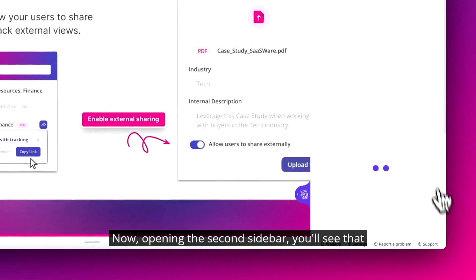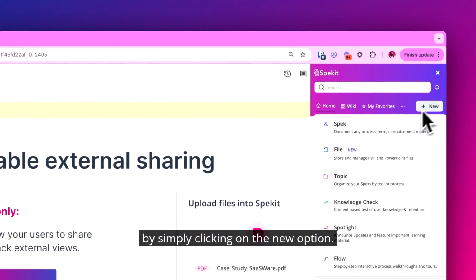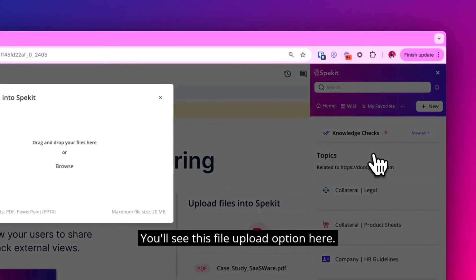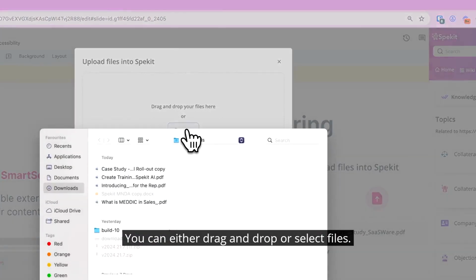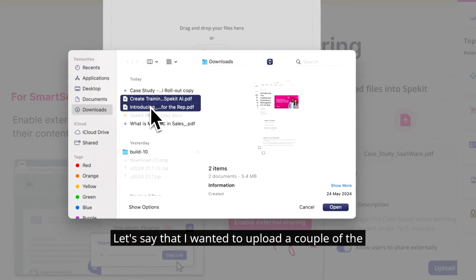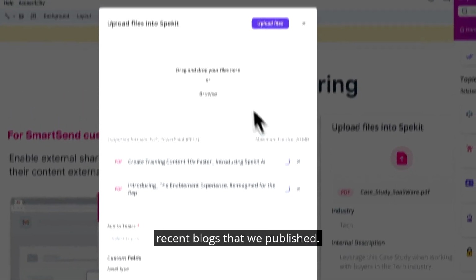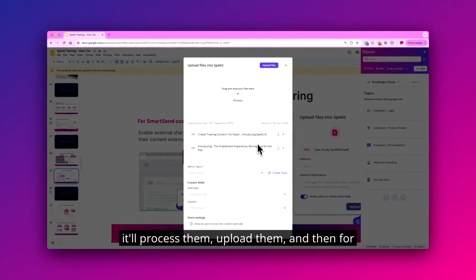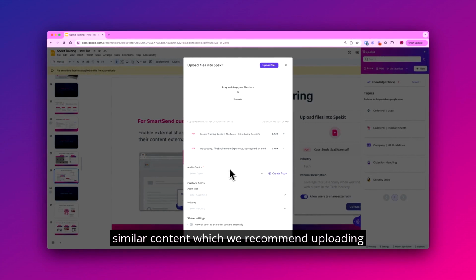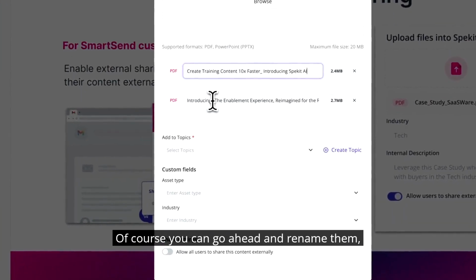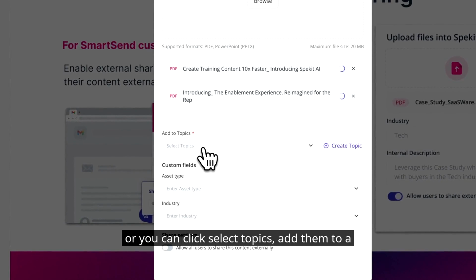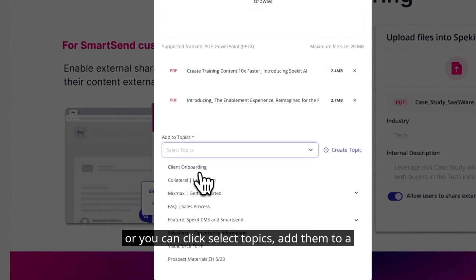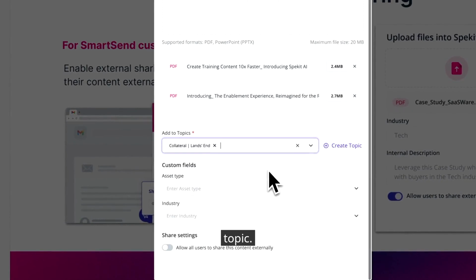Opening the Spekit sidebar, you'll see that by simply clicking on the new option, you'll see this file upload option. Here you can either drag and drop or select files. Let's say that I wanted to upload a couple of the recent blogs that we published. You'll see that by simply dropping them in here, it'll process them, upload them, and then for similar content, which we recommend uploading all at once, of course you can go ahead and rename them, or you can click select topics, add them to a topic.